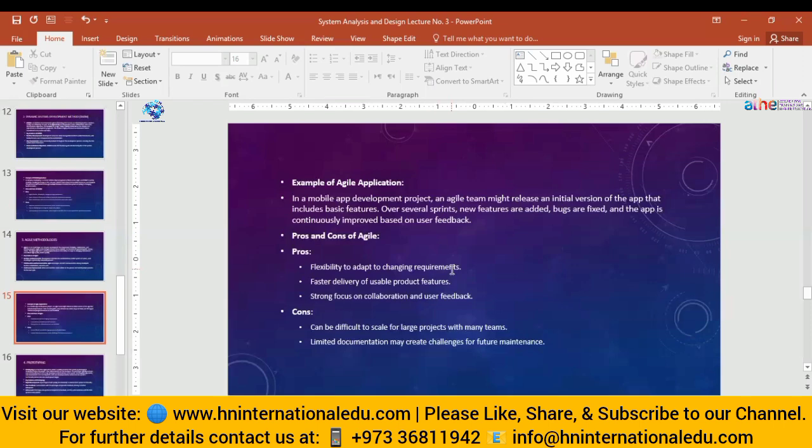And what are the cons? Can be difficult to scale for large projects with many teams. Limited documentation may create challenges for future maintenance. So these are some of the cons for this agile methodology.